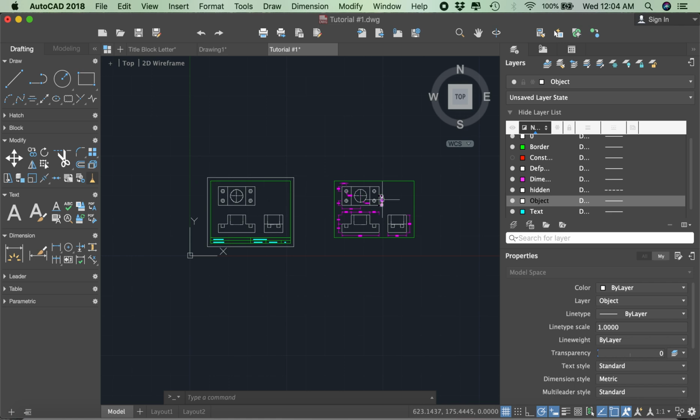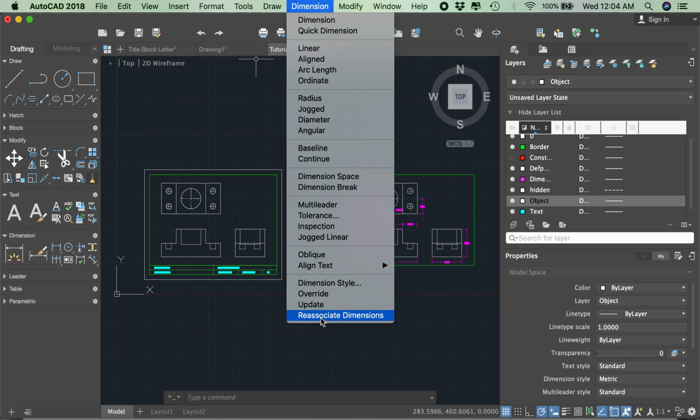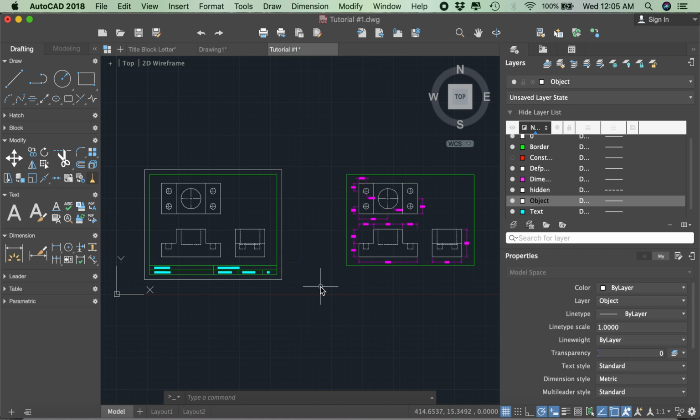Now, let's get into dimensioning. Before doing any dimensions, we want to set up our dimension style. Go into Dimensions, Dimension Style, or you can type in Dim Style.